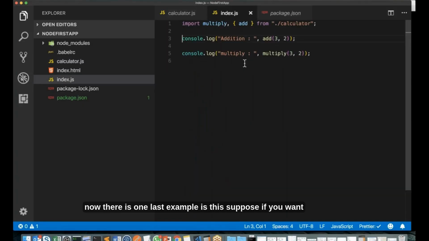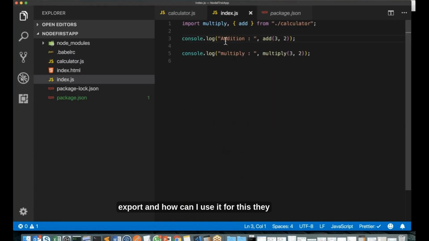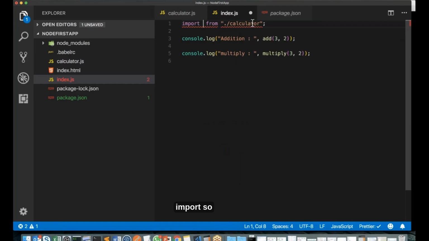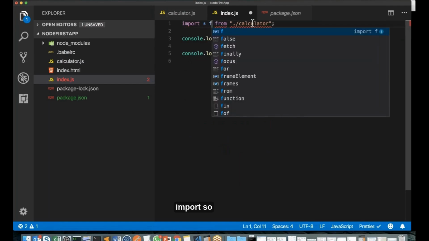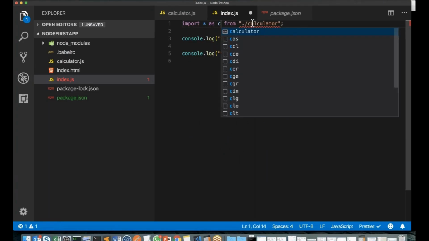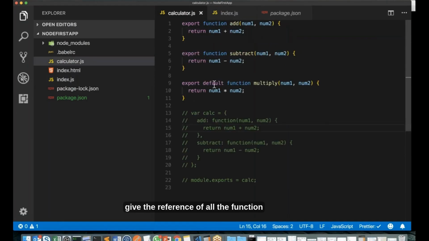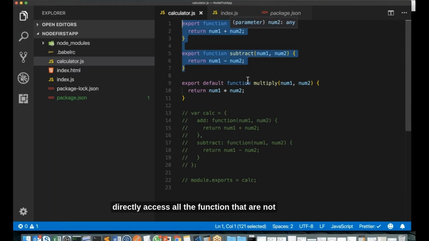Now there is one last example. Suppose you don't want to use the default export, and in this file I have n number of normal exports, then how can I use them? For this they provide one provision. I will do import star as, so I can use an alias. This star as calc gives the reference of all the functions that are not default. With this, I can directly access all the functions that are not default.